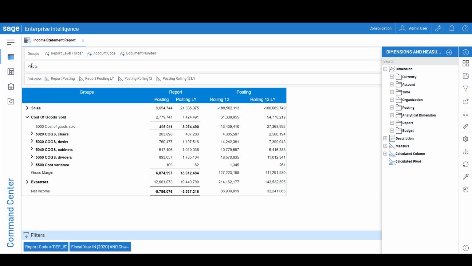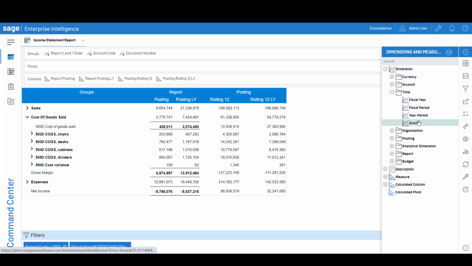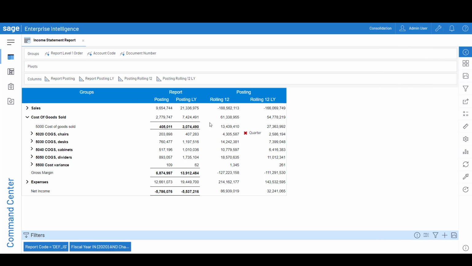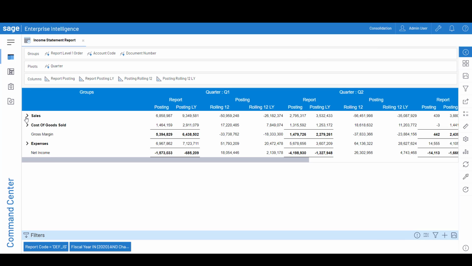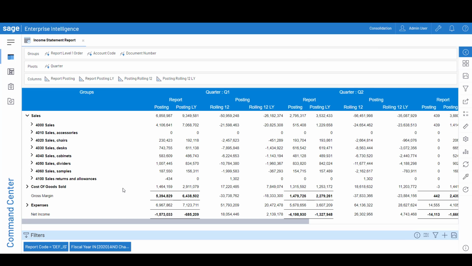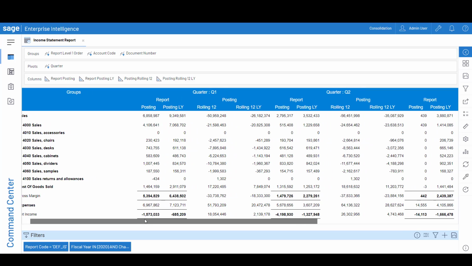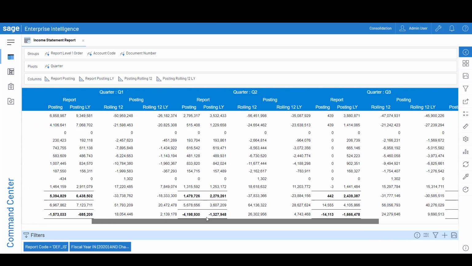We can also use the pivots to easily see the data by comparing the various dimensions together. For example, if you would like to see this income statement by quarter, we can grab the field and drop that into the pivots. And as a result, we will have this different layout of the report where we are comparing the various postings by keeping our quarters side by side.